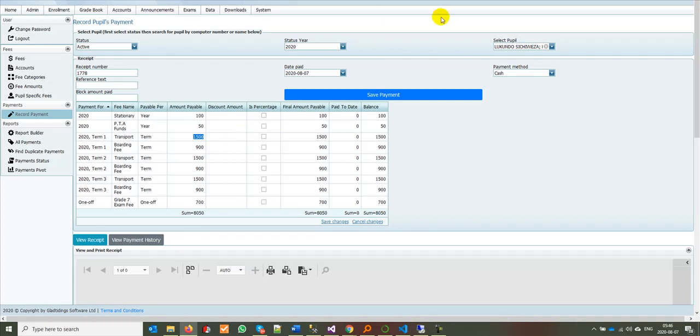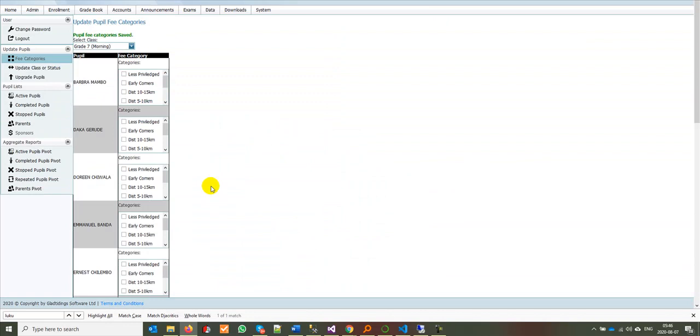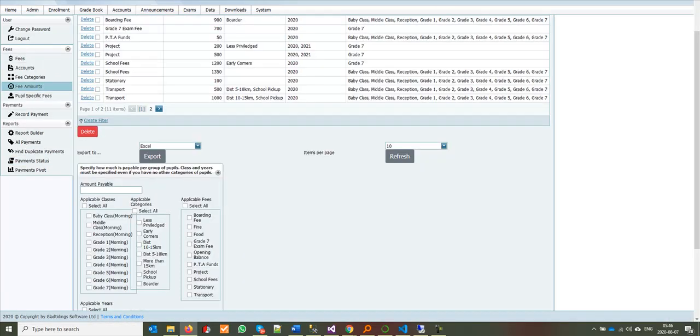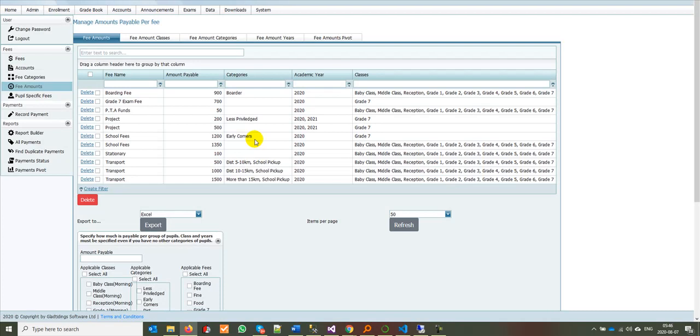said that fee. If you look at the fee amounts here, you can see why the system is getting confused. Let me show you. Notice what we've done here. We've said 500 applies to school pickup, 1000 applies to school pickup, and 1.5 applies to school pickup.